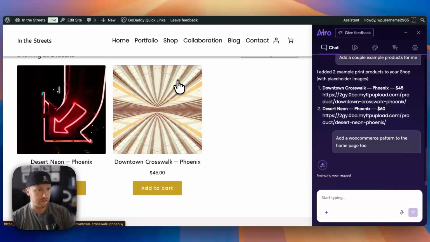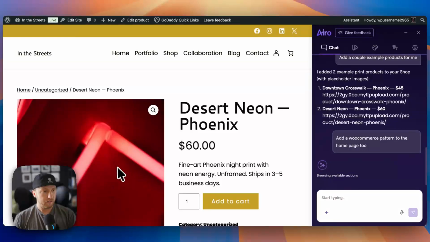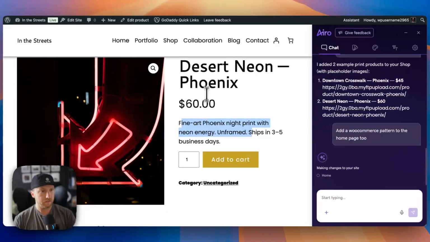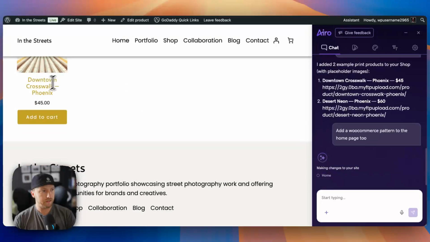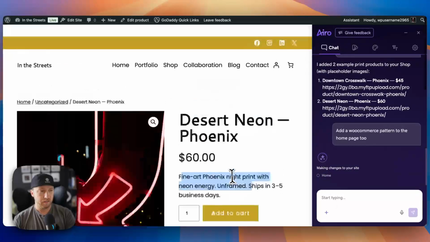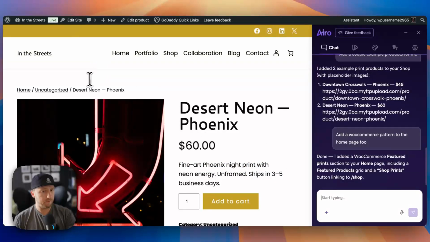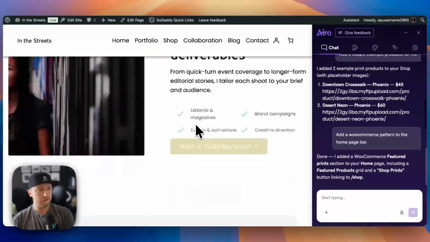Got Desert Neon, Downtown Crosswalk. You can check these out. Got some descriptions, pricing, more descriptions here. We have our related products. And if needed, I can drop in my own images, say this is the price, but it really makes a lot of the heavy lifting when it comes to setting a lot of this up done pretty quickly.